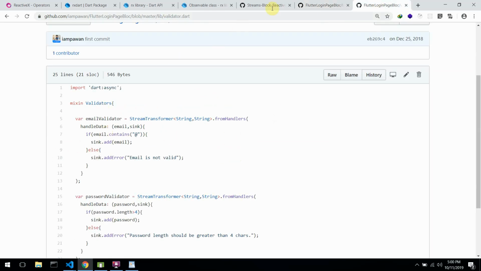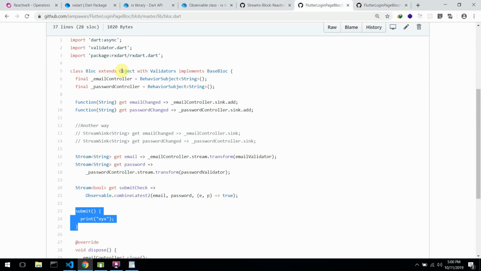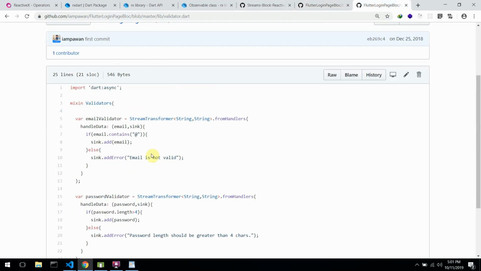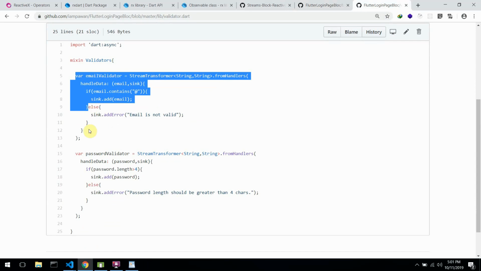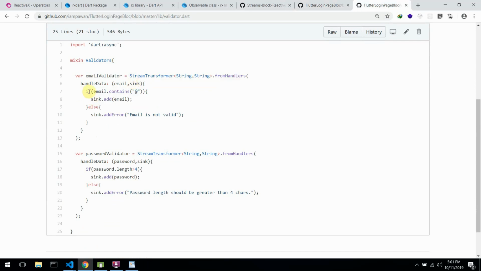Then you can see the validator over here. The block is built with this validator mixin. This is a mixin when you see the with keyword. You can see over here, this is a stream transformer. I believe we've demystified the whole concept of stream in this series. So you can see this is similar to what we've done. If the email contains, you can see contains. Contains is a method of what? The stream class. But here we are using observables, so it is a method of the observable class.